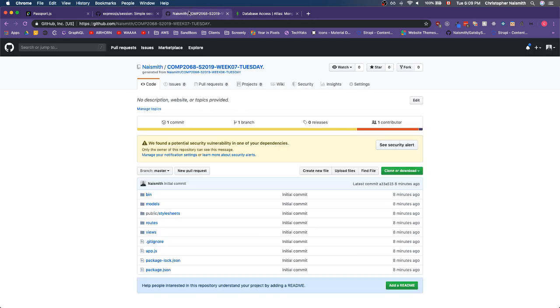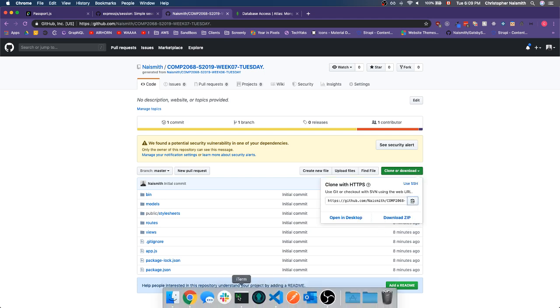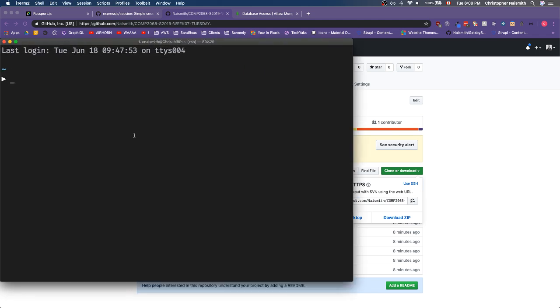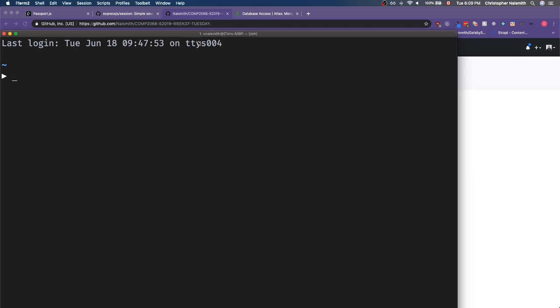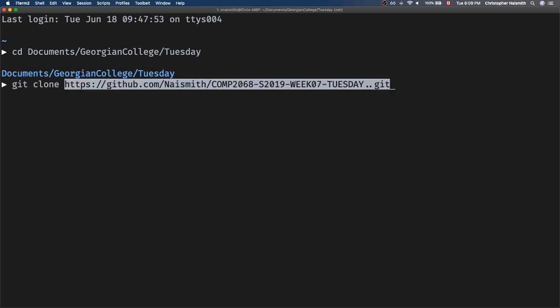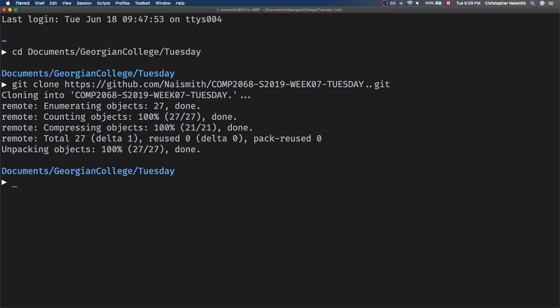If you go to your project that hopefully you have already copied, I'm going to clone it down to my computer. So let me boost up this size. I'm going to go to my documents, Georgian College, and Tuesday, and I will git clone down my repo.